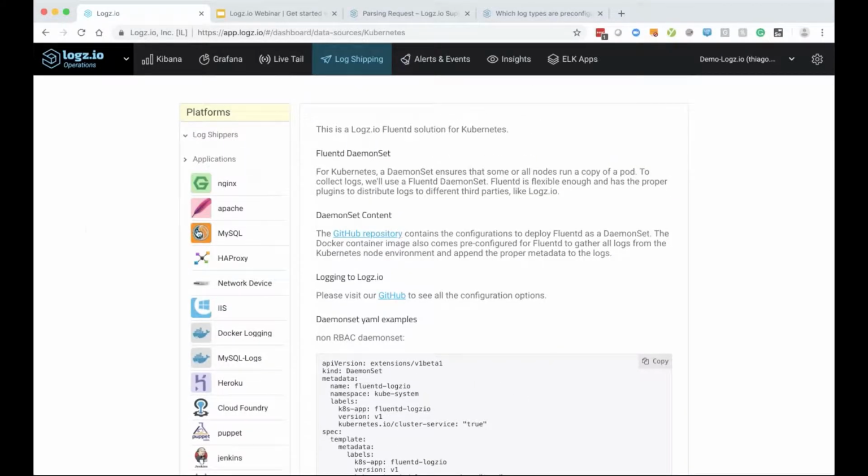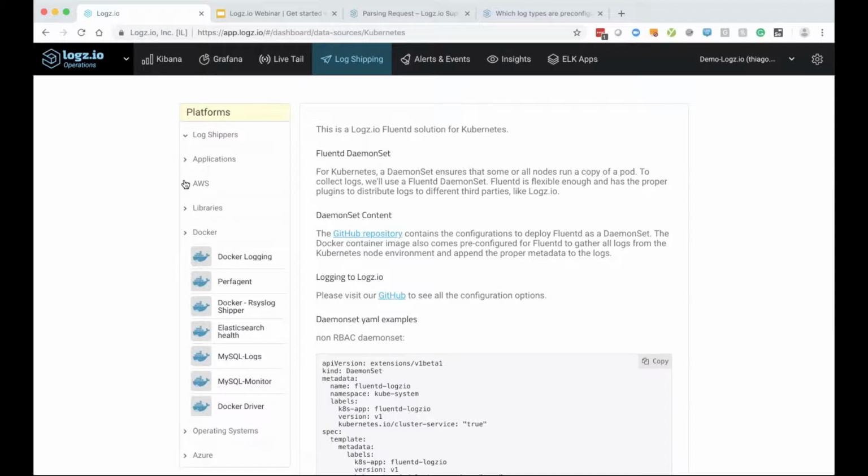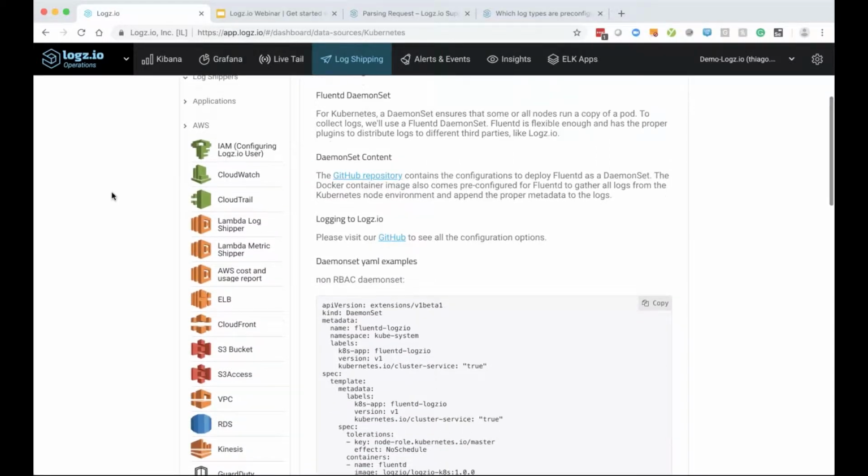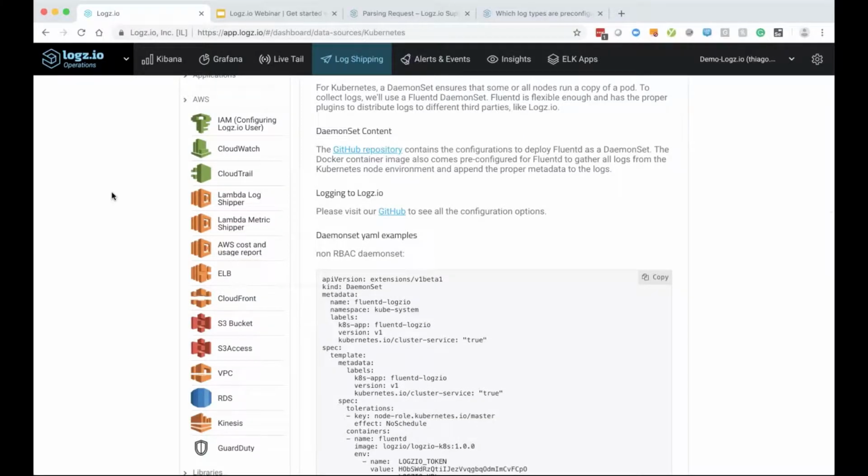Just want to make sure that you are aware of this option. All right. In addition, we have a big set of options when it comes to AWS. So if your environment is AWS, we have a lot of pre-configured log shipping instructions for a lot of the environments you currently have. But basically, it comes down to two options that we have here.